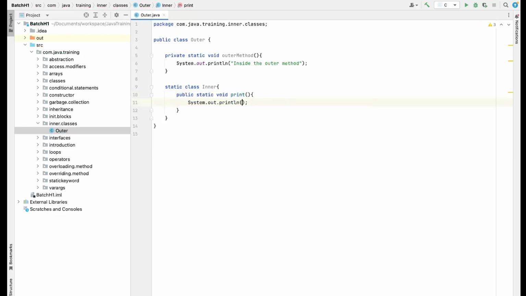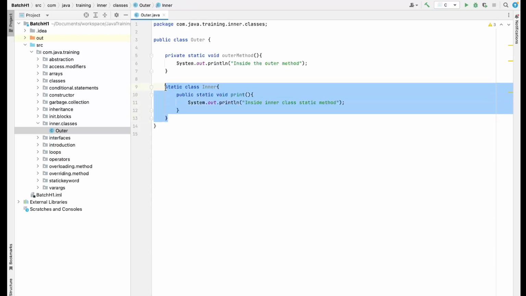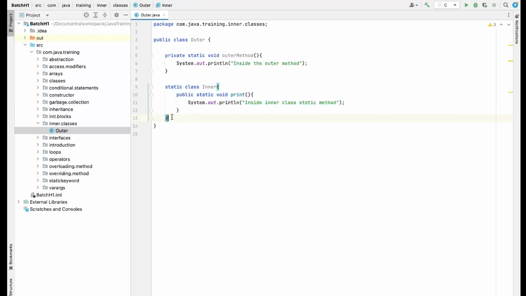Let me print out "inside inner class static method." So this is the only piece of code which you had not seen until now. What I basically did, within the outer class I created one method, and this is a static inner class.